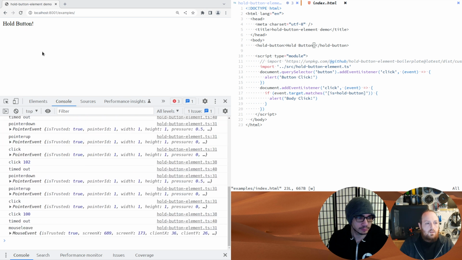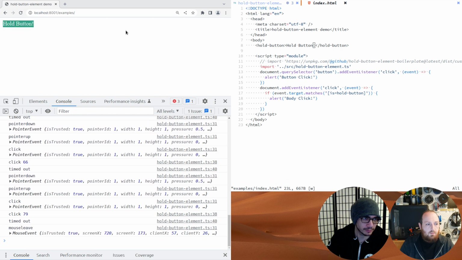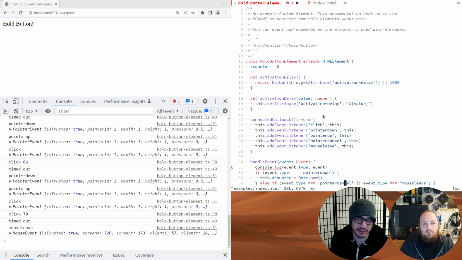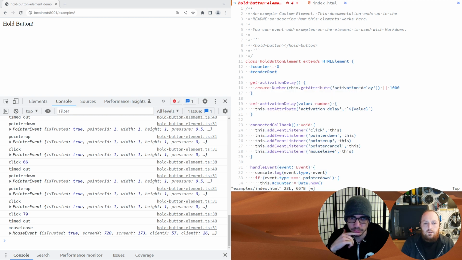Cool. Now this is not a button, or it's not styled like a button, so we probably want to give it some button styles. Well, we can add a button inside the shadow DOM. That's a great point, yeah. Let's do that then. I'm going to do what I always do, which is just have a render root, which is the shadow root.